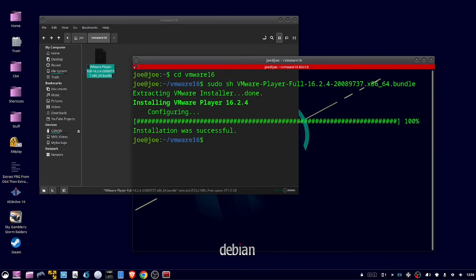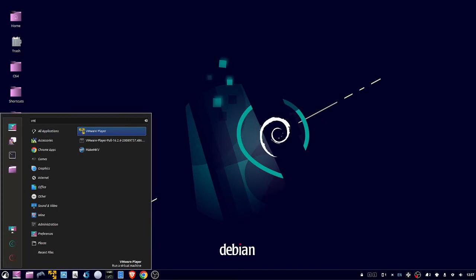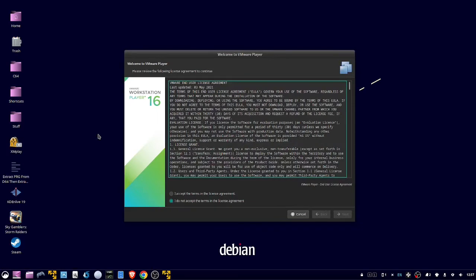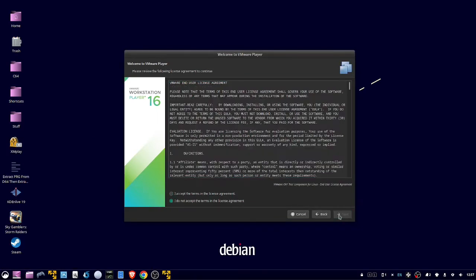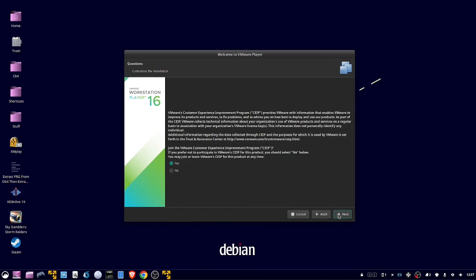Okay, when that's done, you can close these windows, go to your menu, search for VMware Player, and click the icon. On the license agreement, click I accept, then next, I accept, and next, yes, and next, yes, and next.